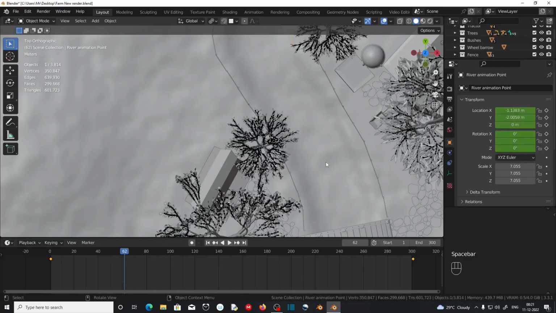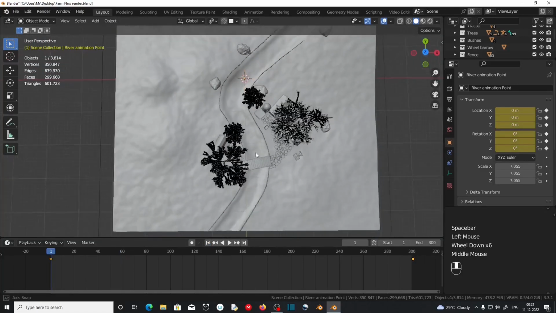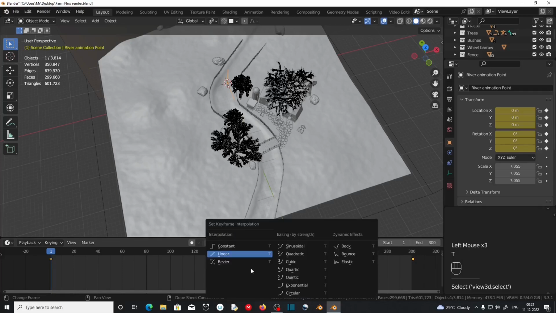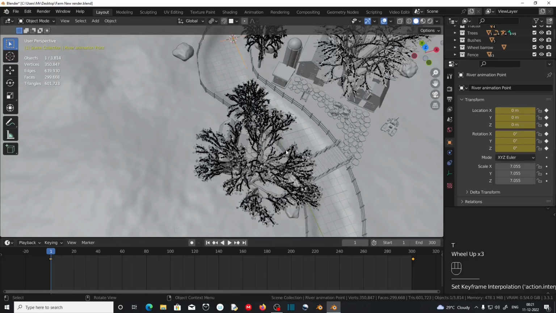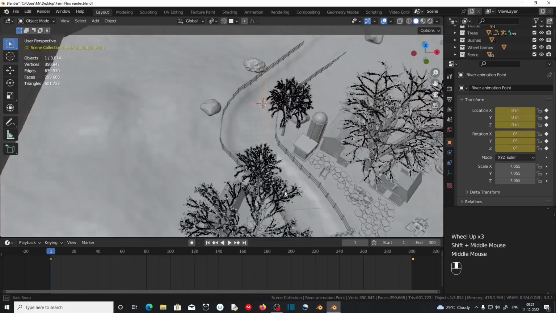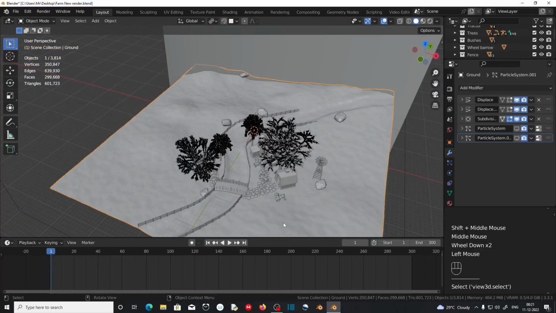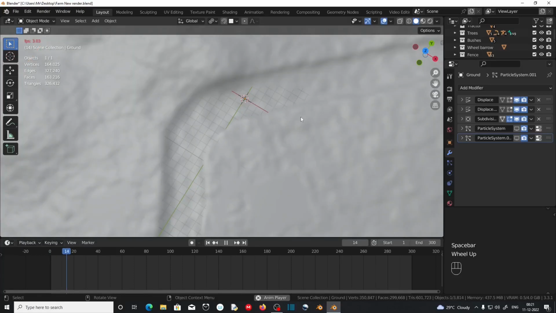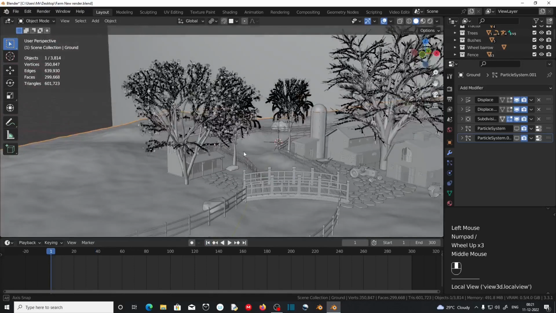Then press space bar, go to first frame, select the empty, place the mouse cursor here, press T on the keyboard, select linear. This will set the keyframe interpolation to linear. So if we select this and isolate it using /, then press space bar, as you can see our river is flowing little by little. If you look closer, you can see it clearly. Then press spacebar again to stop the animation, go to first frame, press / to come back from local view.